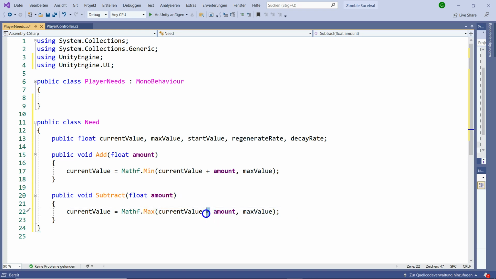And here instead of plus, we are going to make a minus. That means if our current value minus amount is going to become less than 0, then it's just not going to take that, it's going to take the max value. And the max value, we don't want the max value, we want to be 0. That means 0 is the biggest one.